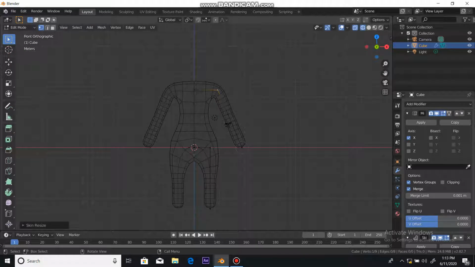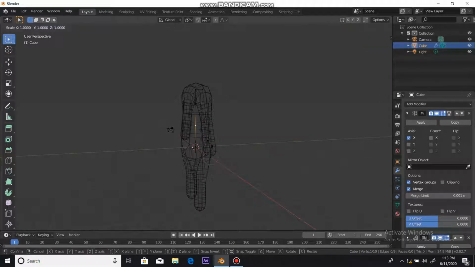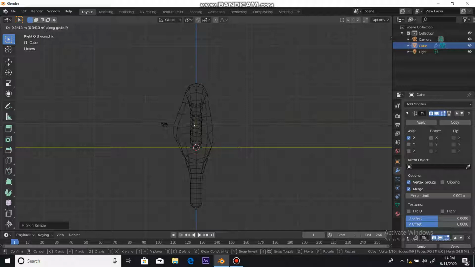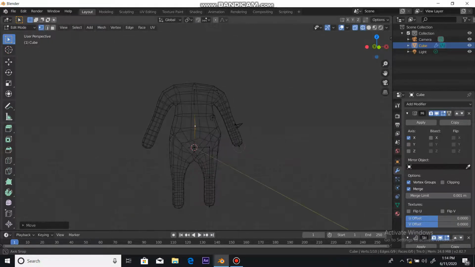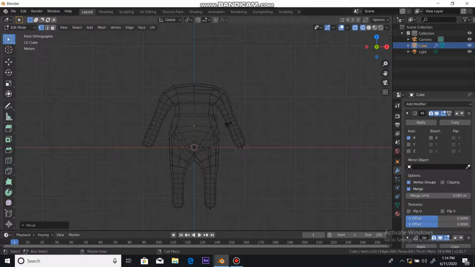So Ctrl R. Let's add another loop cut. Let's add Ctrl R here to the stomach area. We want the stomach to kind of protrude. So we'll do Ctrl A to scale that up a little. Tab into side view, drag it to the y-axis. Now you can see that it has a big tummy. That's simple. Now let's go and extrude.